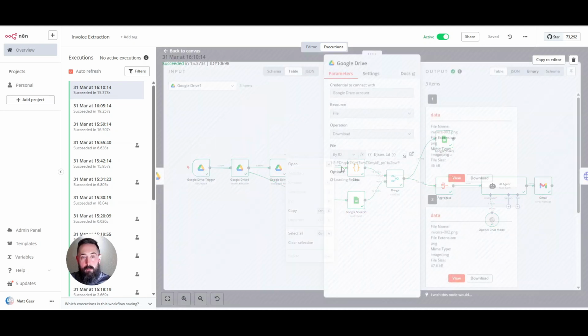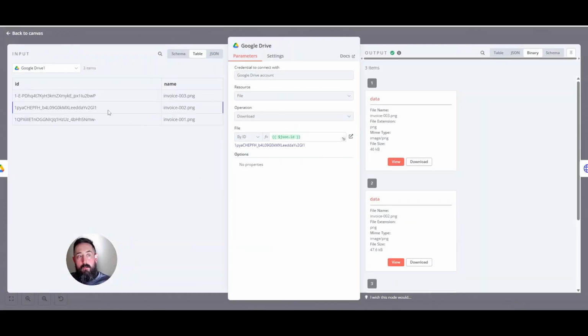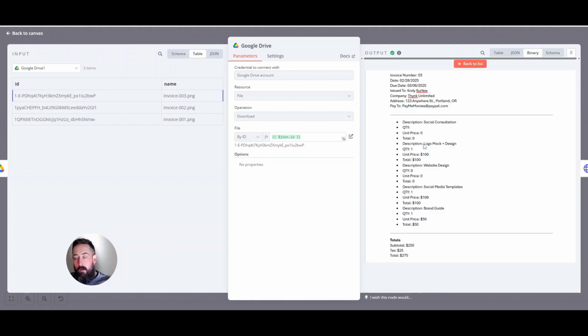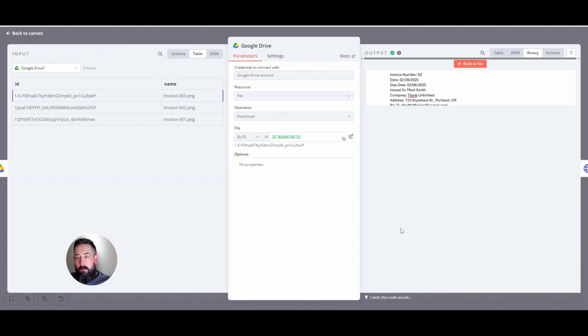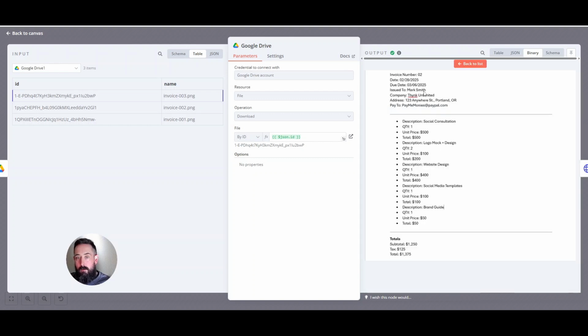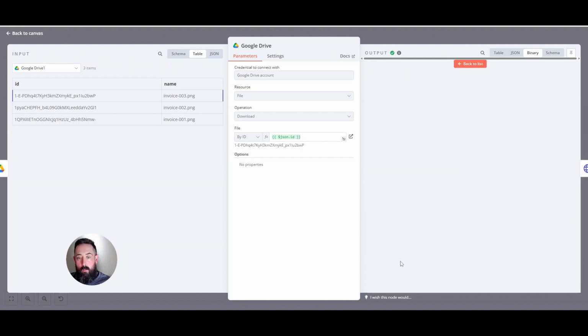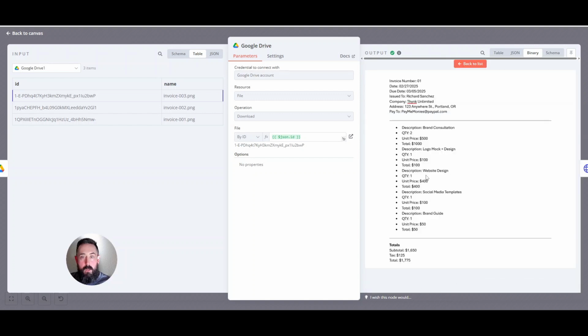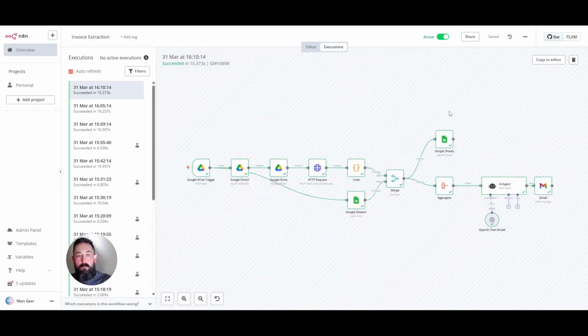Now, the next step is that we're going to download these. Every file that has a PNG in it, we're going to download it. So you'll see that we have invoice 1, 2, and 3, and then we have the different invoices that came through. So invoice 3, which I showed you a second ago. Then we have invoice 2, which has a different name, Mark Smith. And then invoice 1, Richard Sanchez, with different line items and so on.